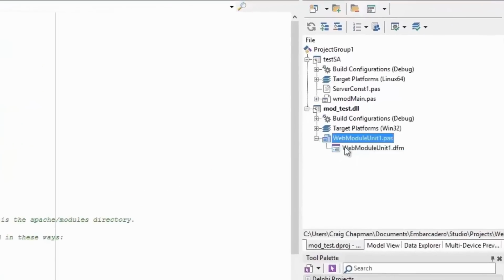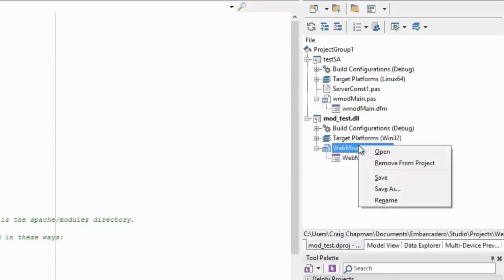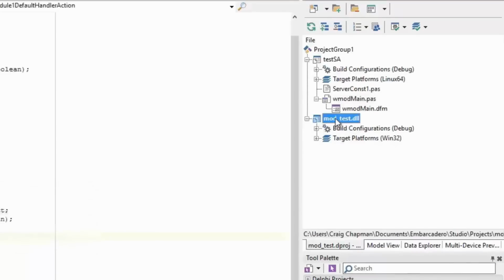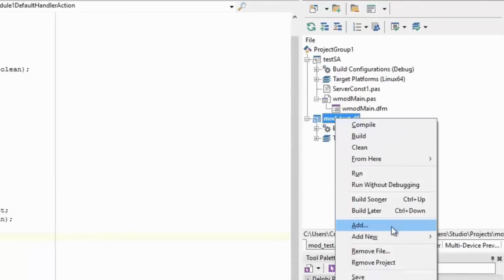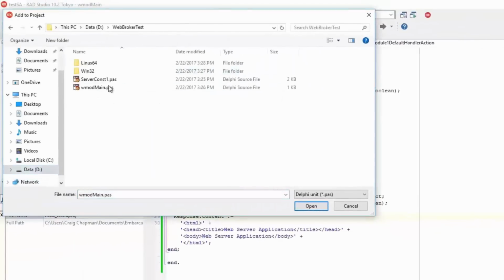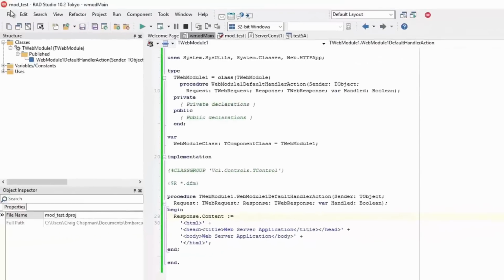Well, I don't want that web module in the project because I want to share the web module from my standalone project. So I'm going to remove the existing web module from the project, and then I'm going to right click on the project and select add, and I'm going to browse to where I saved my standalone project, and I'm going to add wmod main, which is our main module. Now I can go ahead and save the project off.